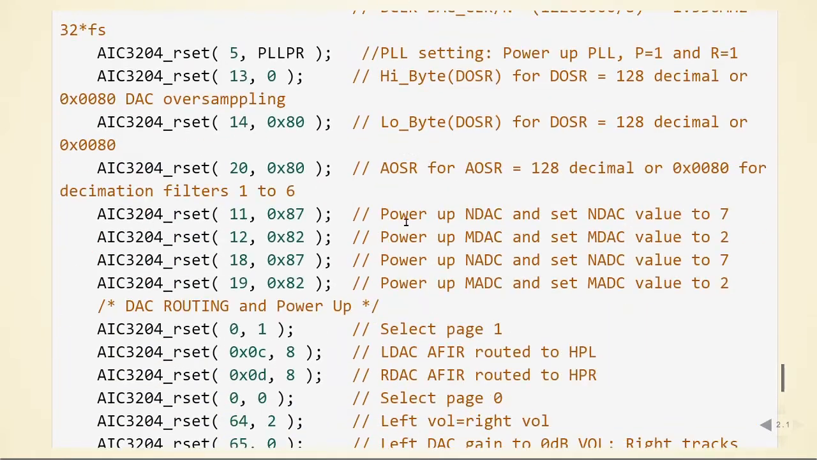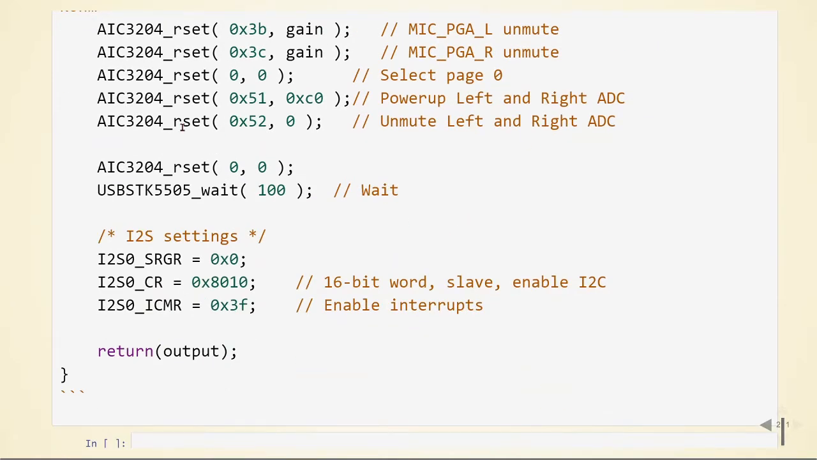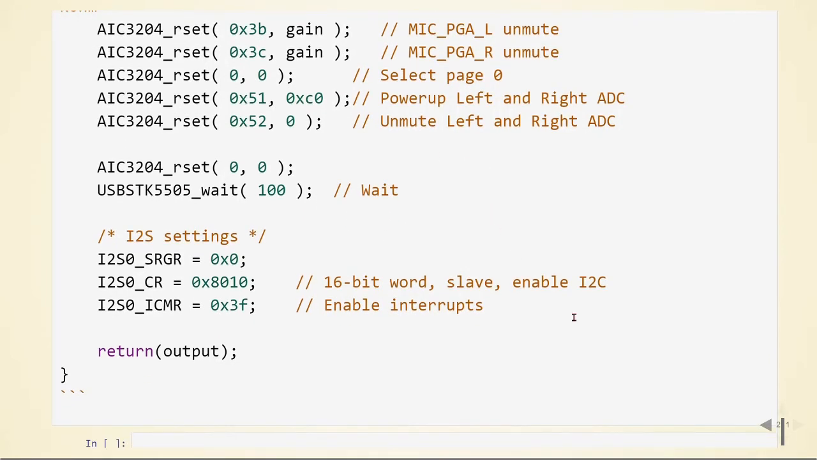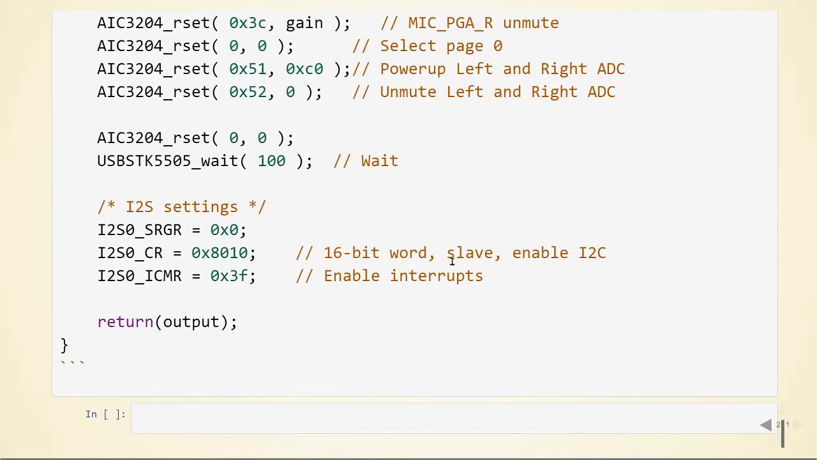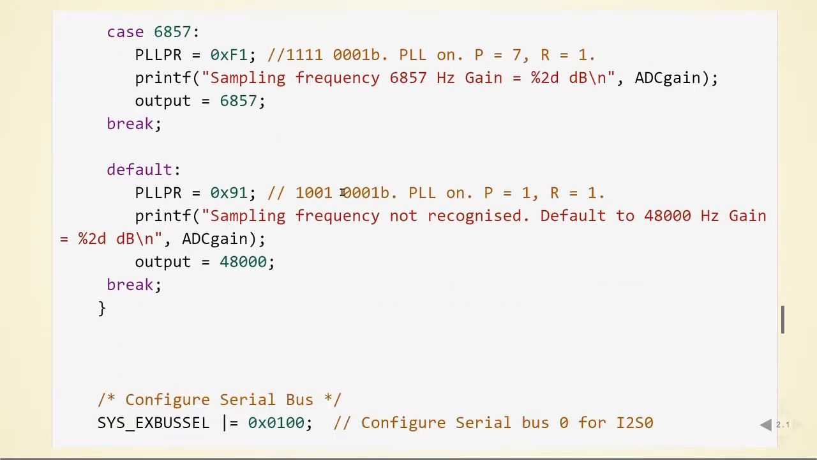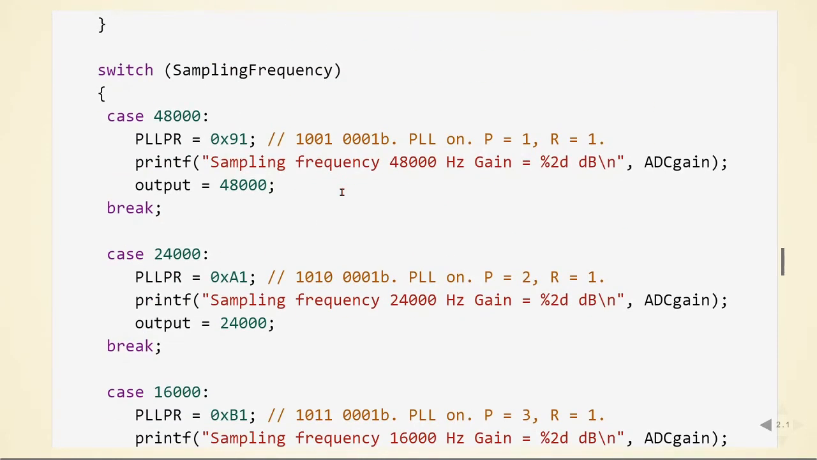So now we already configured everything we wanted to configure. We wait a bit so things get processed. There are some more configurations for I2S, and then we will return the output just for printing the results.